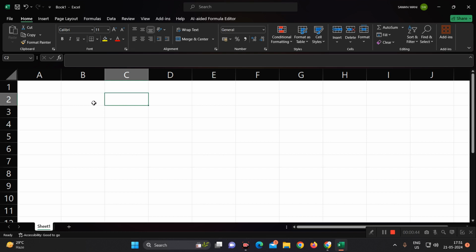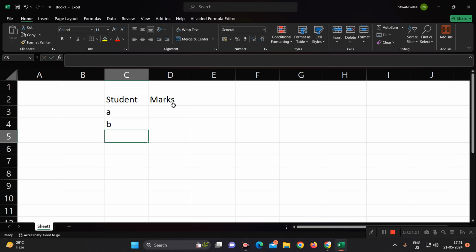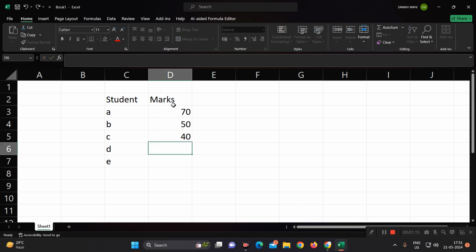Let's have a set of data as usual. Student and marks out of 100. So let's have student A, student B, C, D and E. Suppose for A 70 out of 100, B 50 out of 100, C 40, D 80 and E 20.